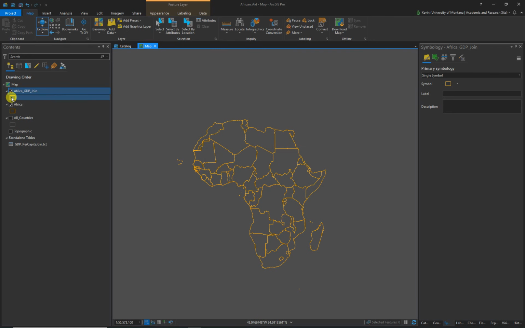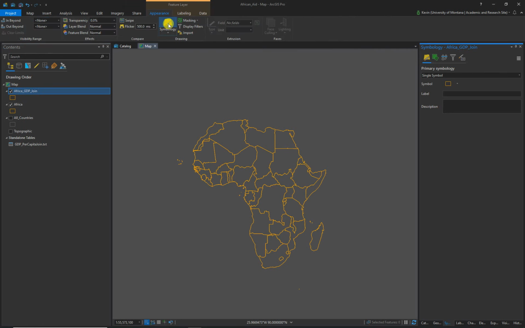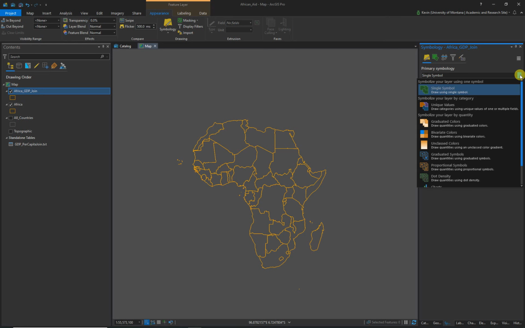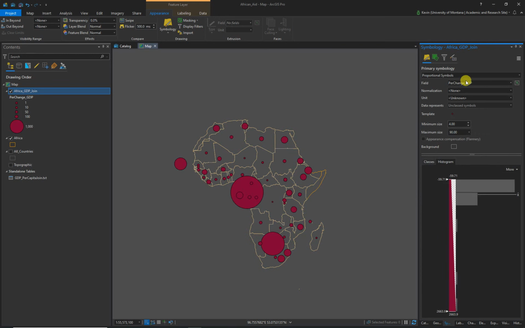And there it is. And we can go ahead and symbolize that guy. Let's take the appearance, symbology. And instead of a single symbol, we're going to do this as, well, let's look at some proportional symbols and change of GDP. There we go. So we're well on our way to getting this lab moving now. So all we need to do now is go back to our original Africa, unjoin it, join the aid data to it, and the aid is going to be a choropleth underneath the proportional symbols of GDP, and I will demonstrate that in the next video.